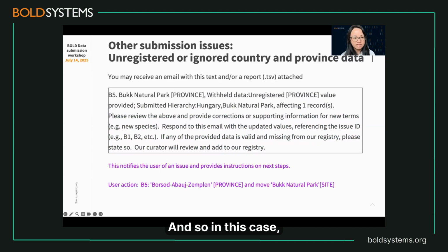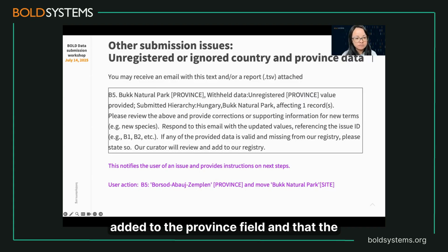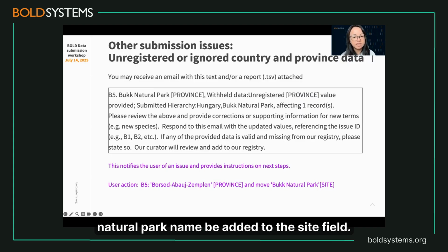And so in this case, it lets the user know that there's an issue, and provides instructions on next steps. And in this instance, we would recommend that a province be added to the province field and that the natural park name be added to the site field.